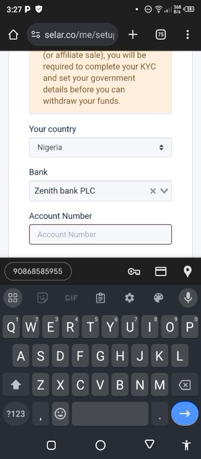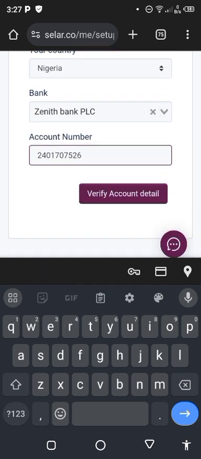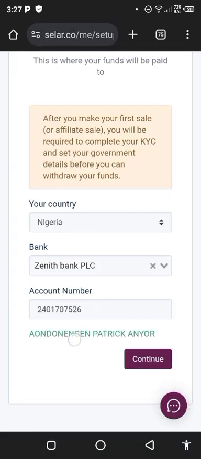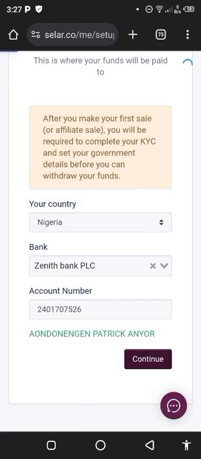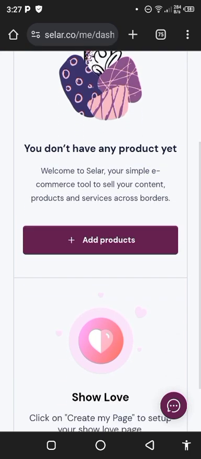Then here I will enter my Zenith Bank account number. After you enter your account number, click on verify account details. When you click on verify, you can see this is my name here. So I will click on continue. They will ask you, are you sure that you want to use this account as your details? Then click on OK. All of this you can come back and edit anytime you want. So now you have added your bank details.